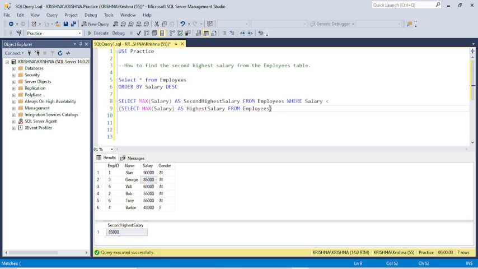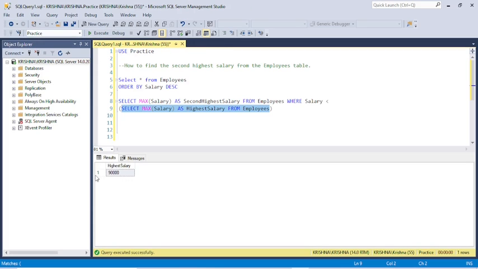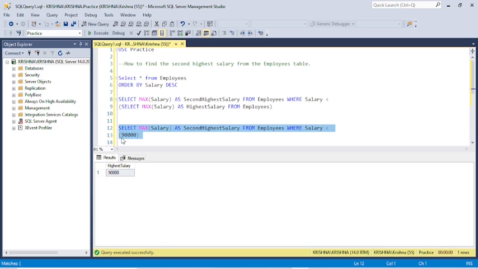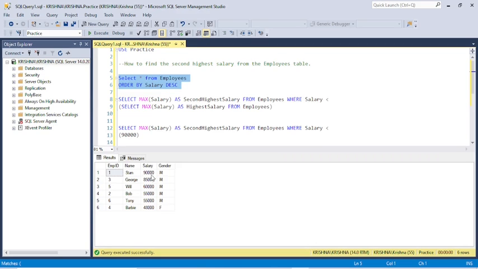First of all, it is going to execute the inner query right here. When we execute this, we are getting the highest salary from the employees table. So what we are simply saying is, let me copy it here, we are asking SQL Server to print the maximum salary from the employees table where salary is less than 90,000. So when I execute this query, it is ordering by salary descending order.